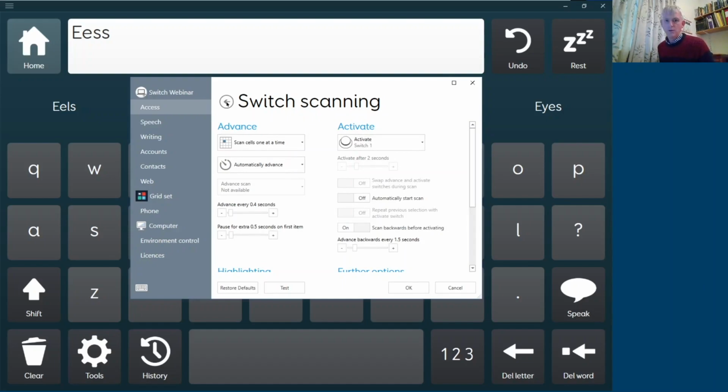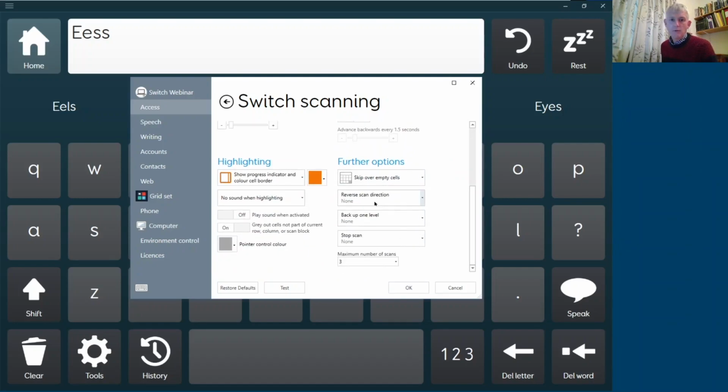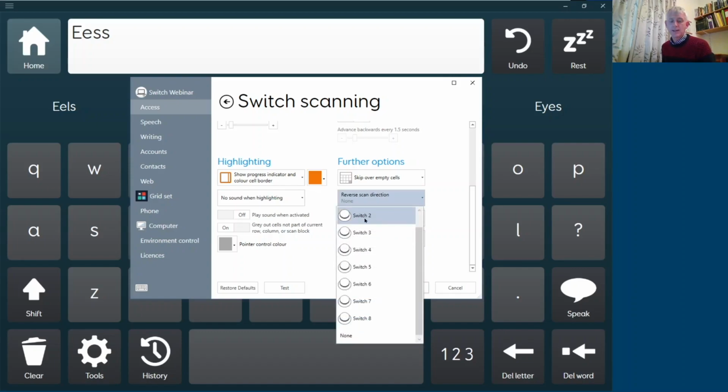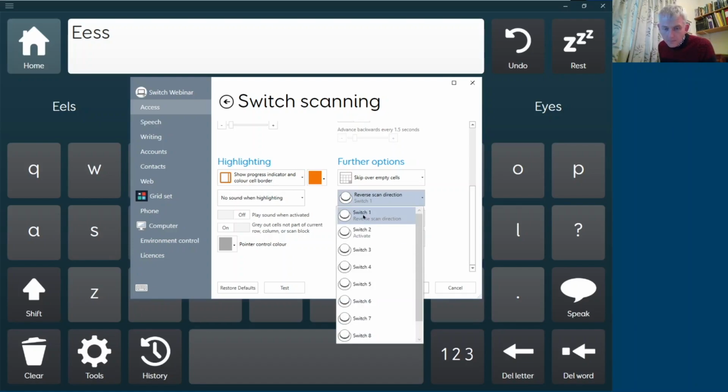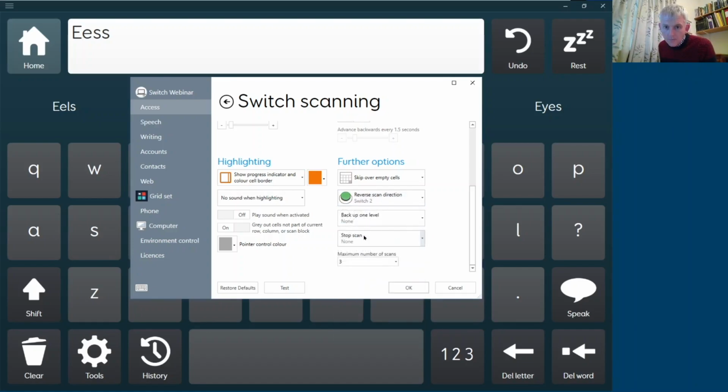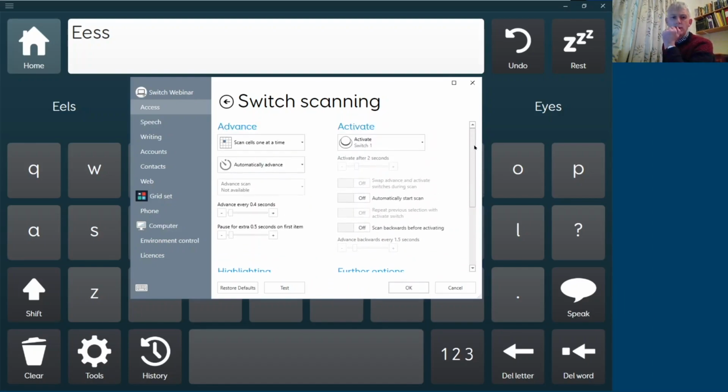So another way that could be used is if I switch that option off. There is also an option down here that says reverse scan direction. So you can have an option that says I can be an automatic scanner, for example, but I can set up a second switch to reverse my direction. Perhaps I have made a mistake, but I want to occasionally use that second switch. So switch 2 to reverse scan, and activate with switch 1. So let's see how that works.